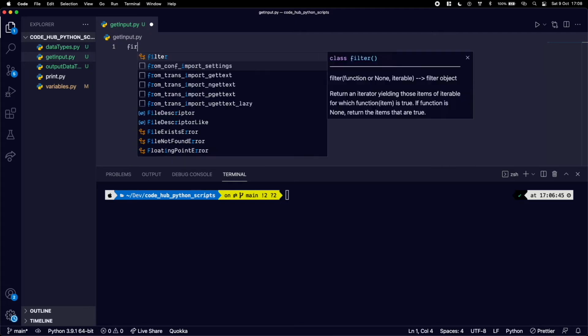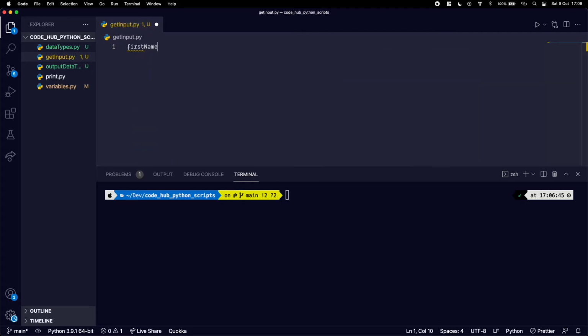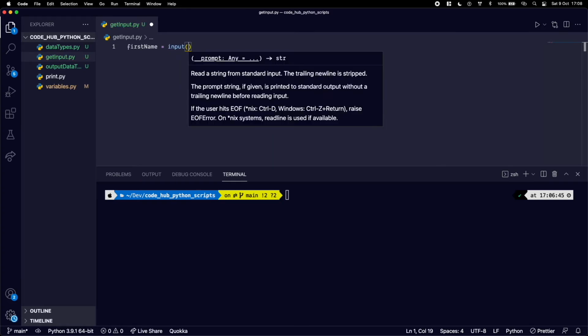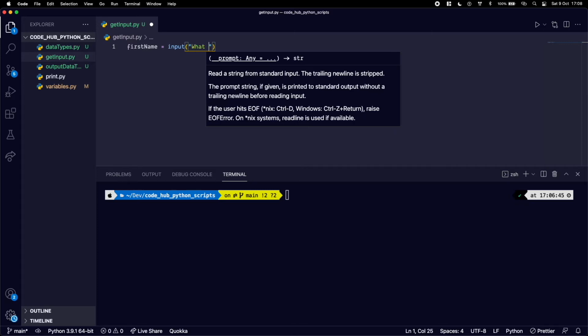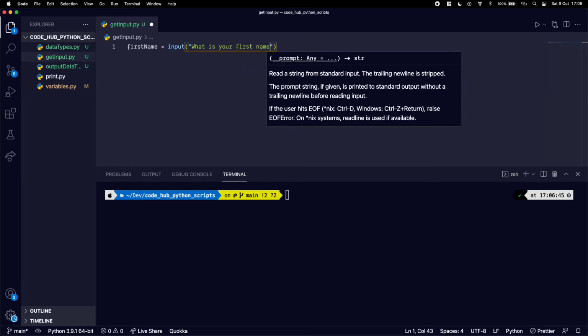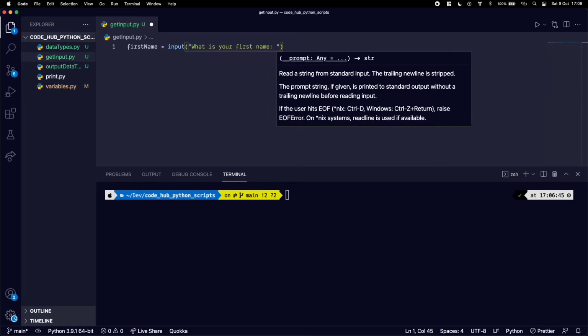I'm going to declare a variable called first_name and use the input function. It's like a prompt. It prompts the user, what is your first name? And I give a space.